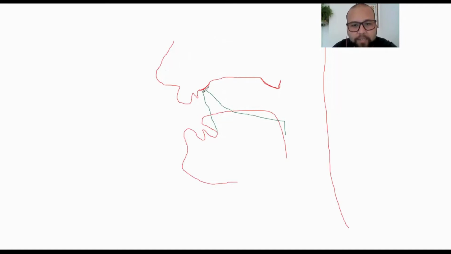If this part, not the tip, but the part of the tongue that is like the following part, this area here, touches this area in my mouth, I'm going to have sounds like, so on and so forth. Okay, so I'm going to give you the names that you're also going to find in the material.